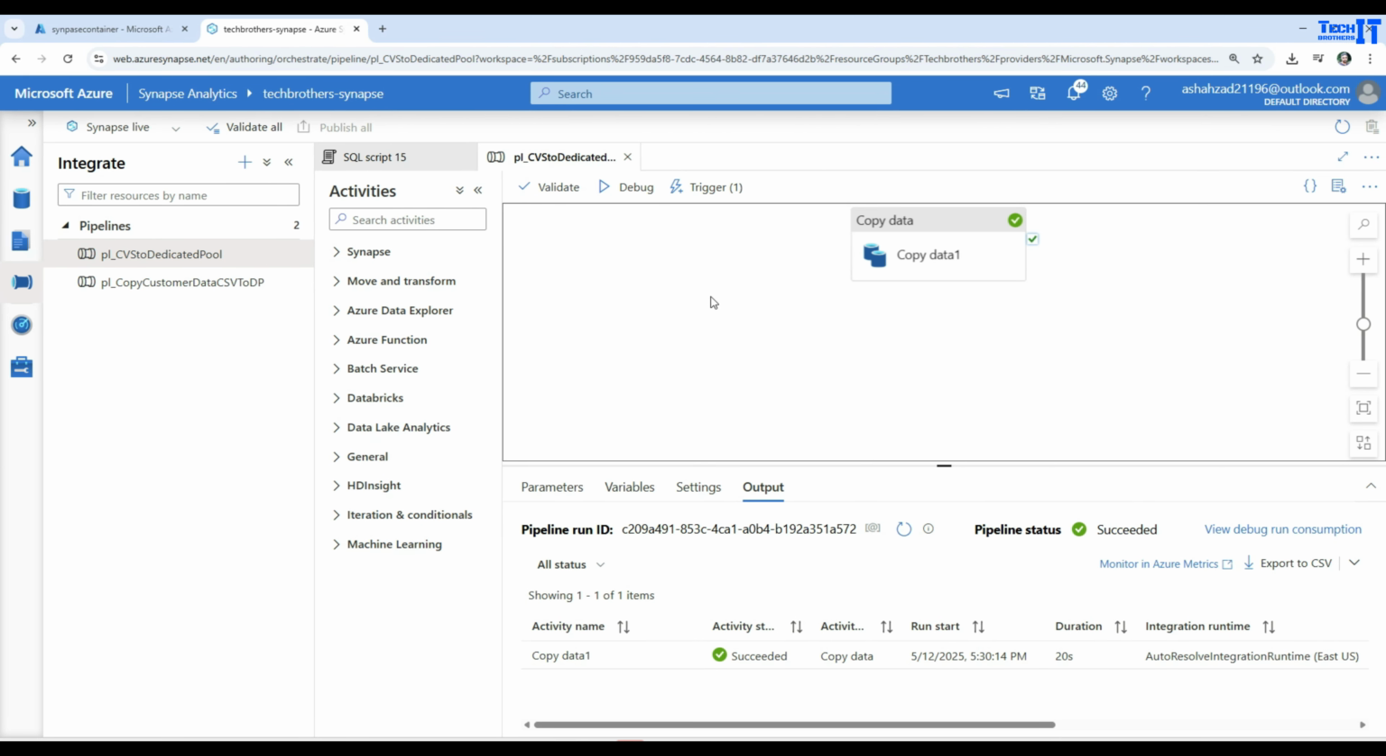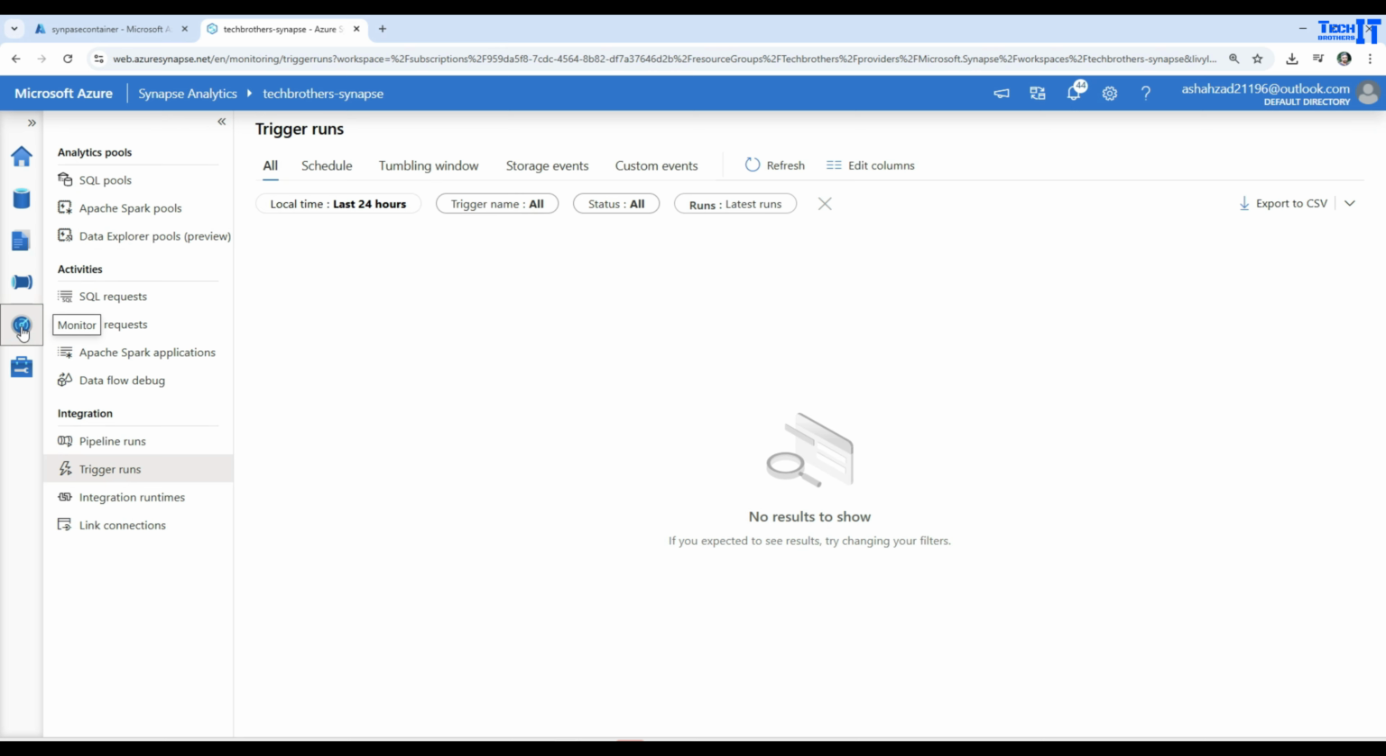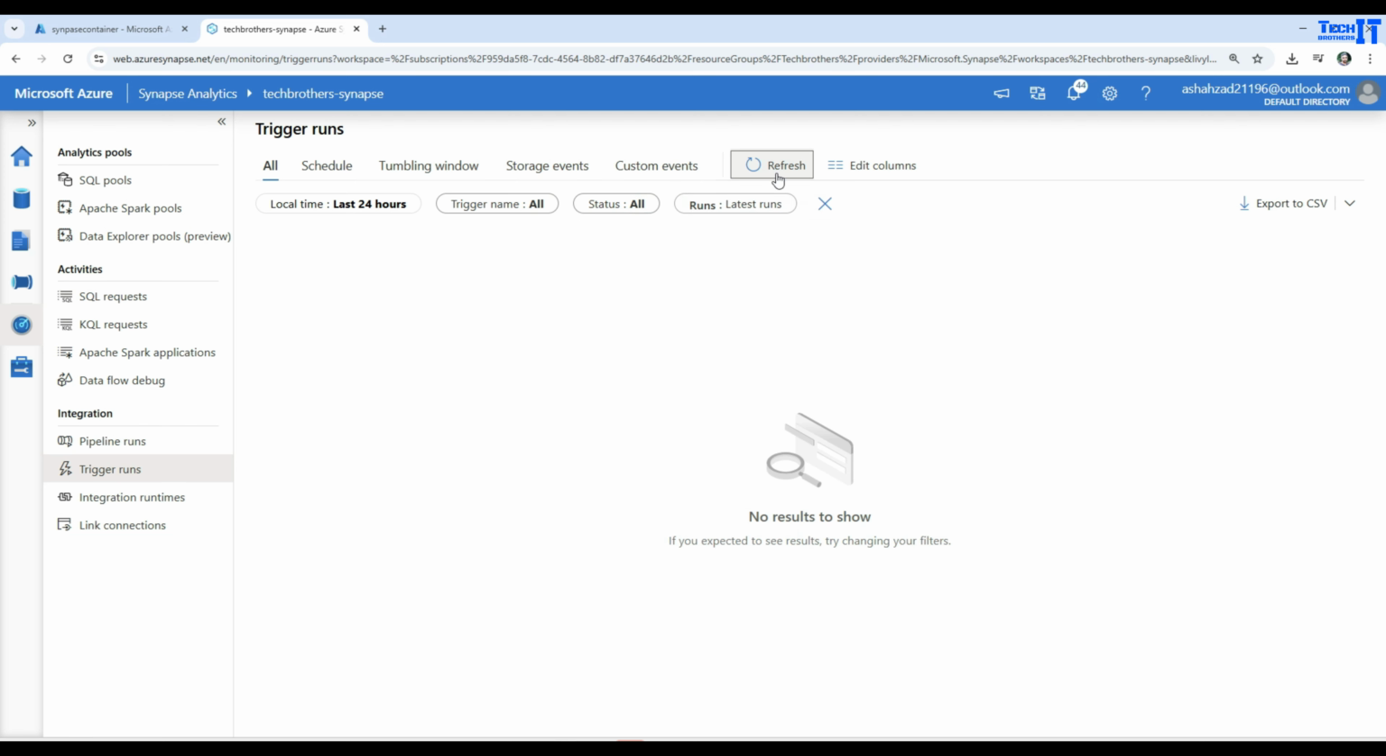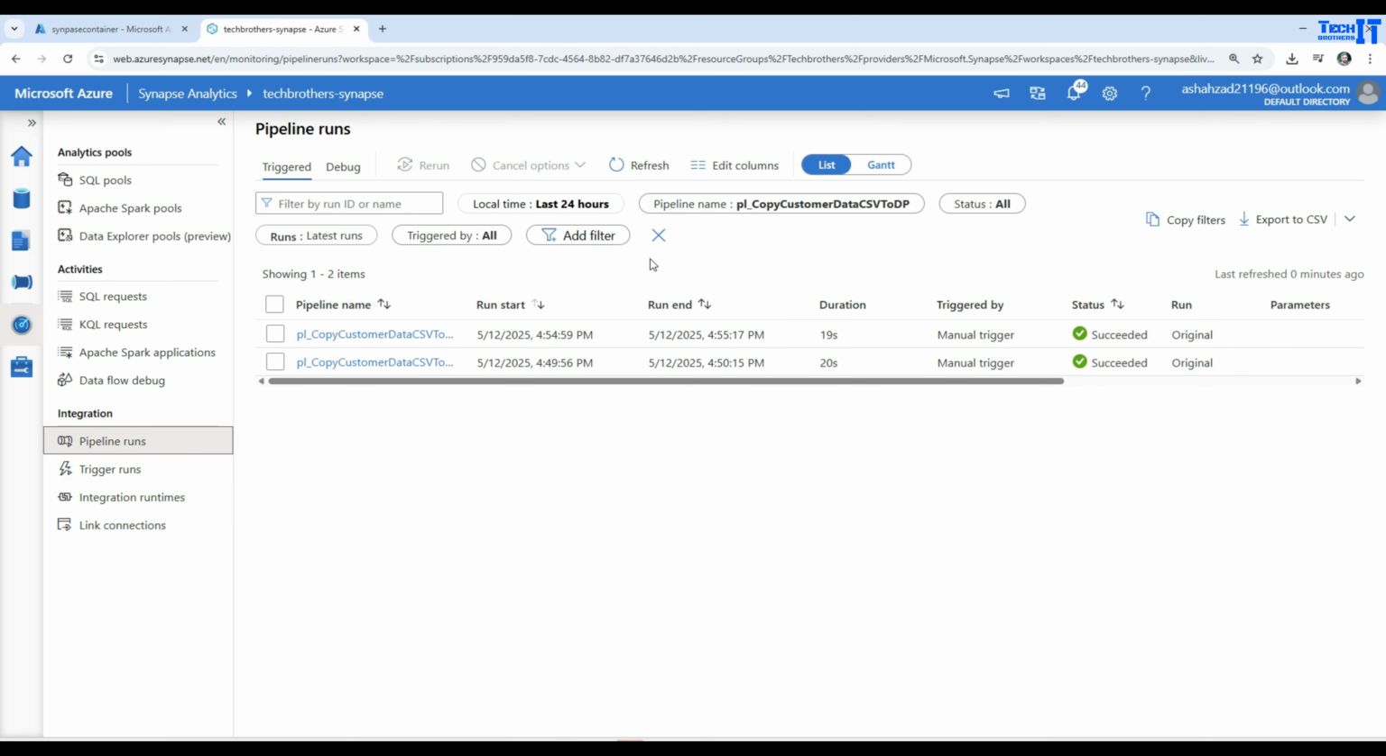After you have set up the trigger, you can see there is a trigger 1 here, and then you can go to the monitoring here, and go to the trigger runs, and you can refresh here, and you will be able to see all the statuses: executed, succeeded, failed, and everything. So you can take a look from there. Also you can go to the monitor here and see the pipeline runs. So every time the pipeline runs, you are going to be able to see it from here as well. So I hope this video is helpful.